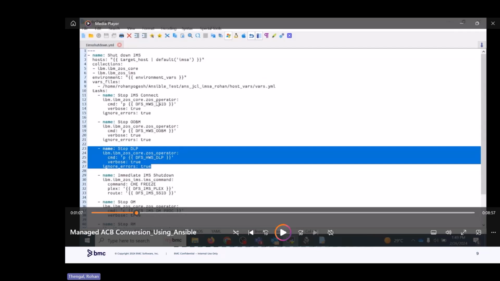You provide your task, like what task you want to execute: stopping IMS Connect, stopping ODBM, stopping Delta Plus, then shutting down IMS with the help of the checkpoint freeze command.